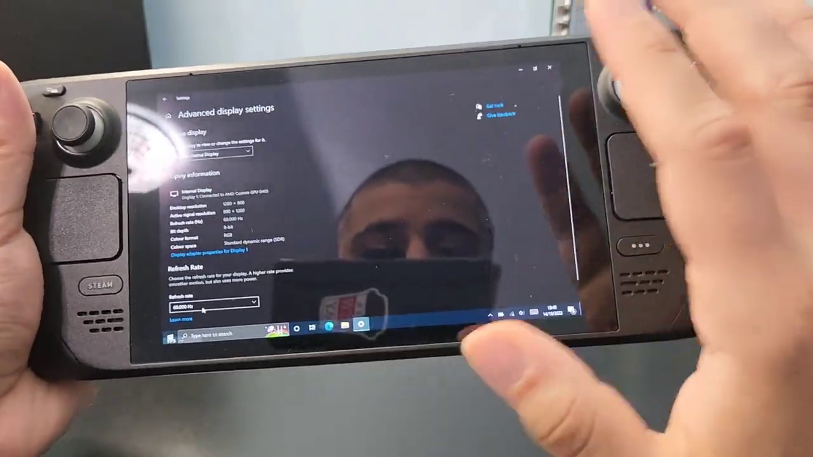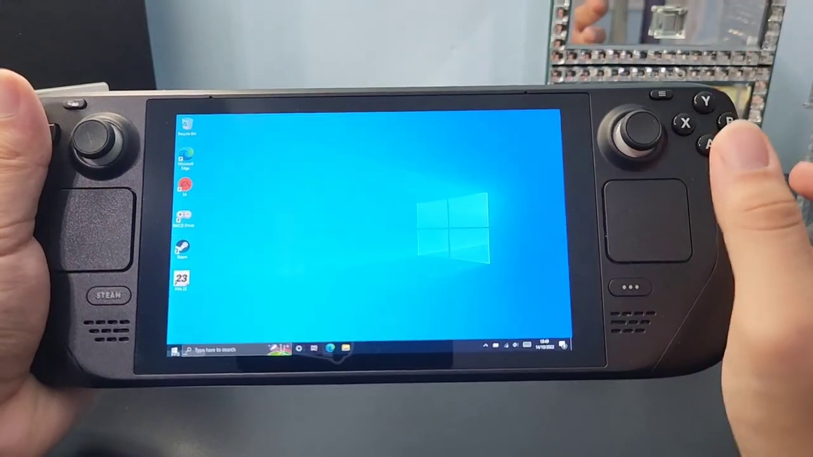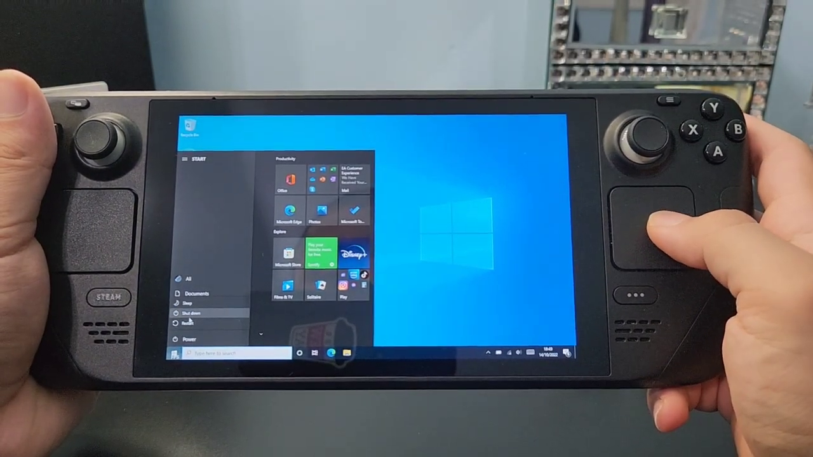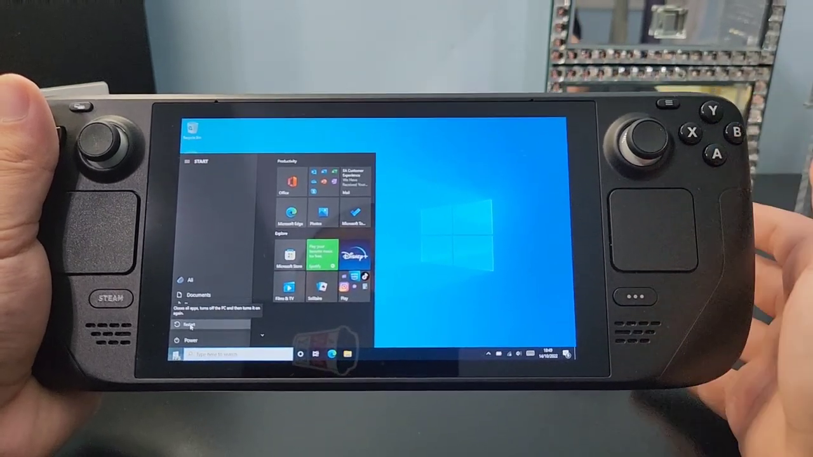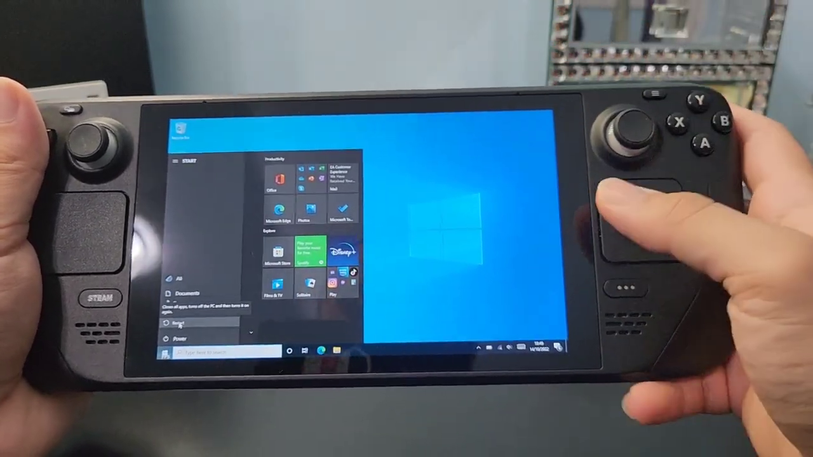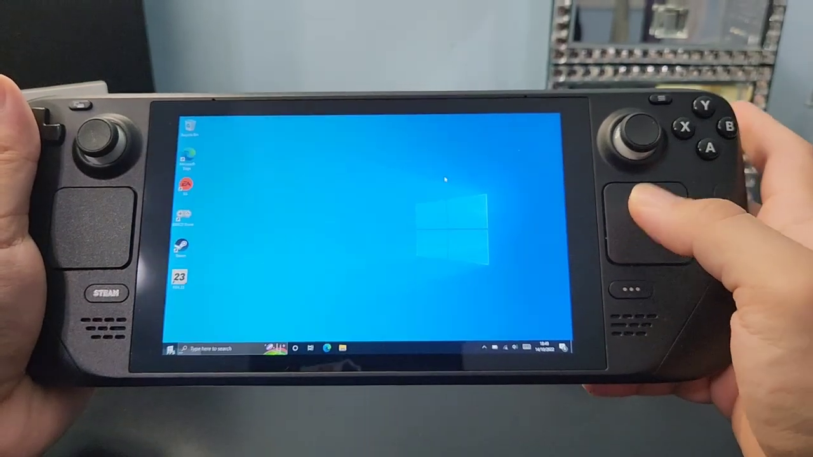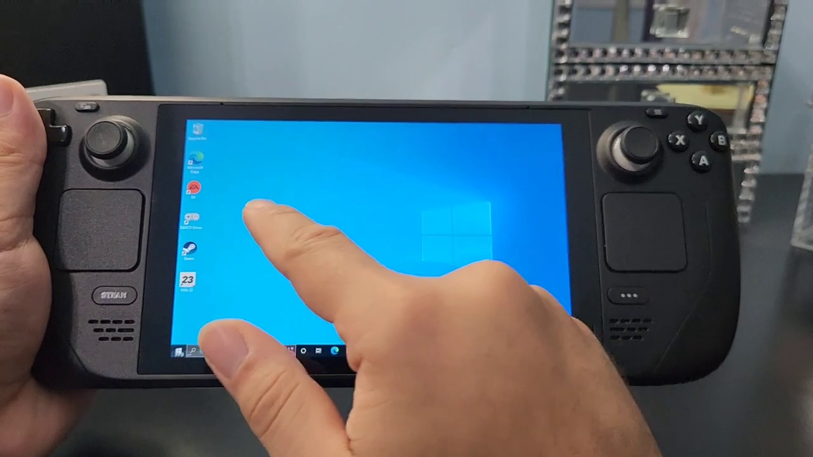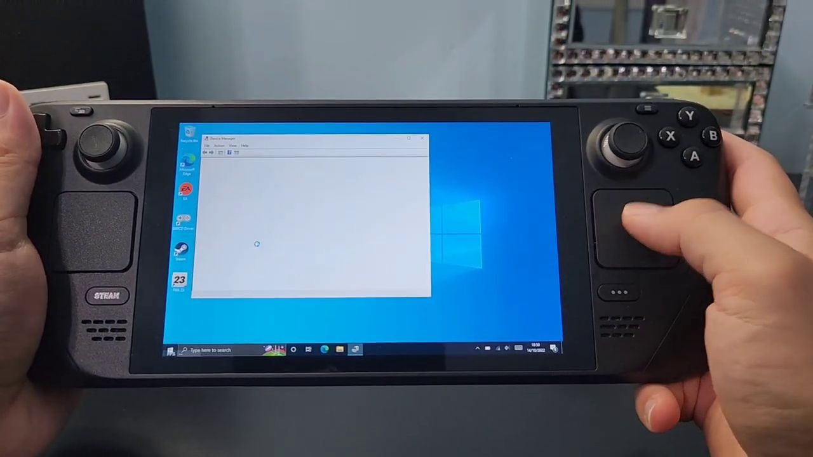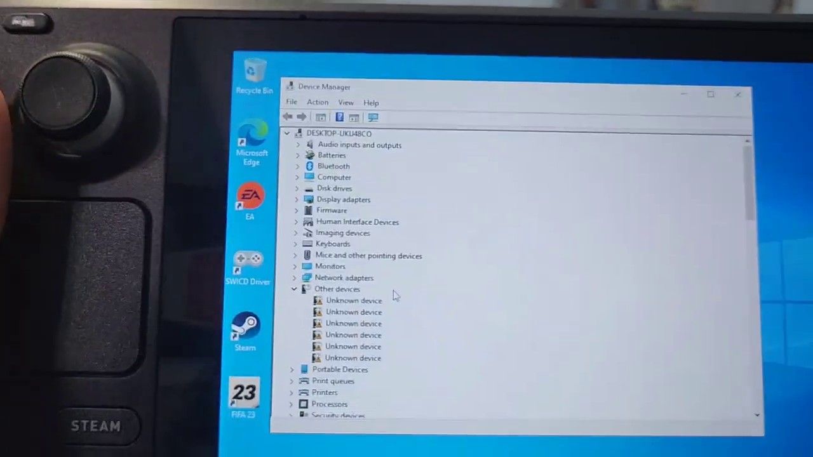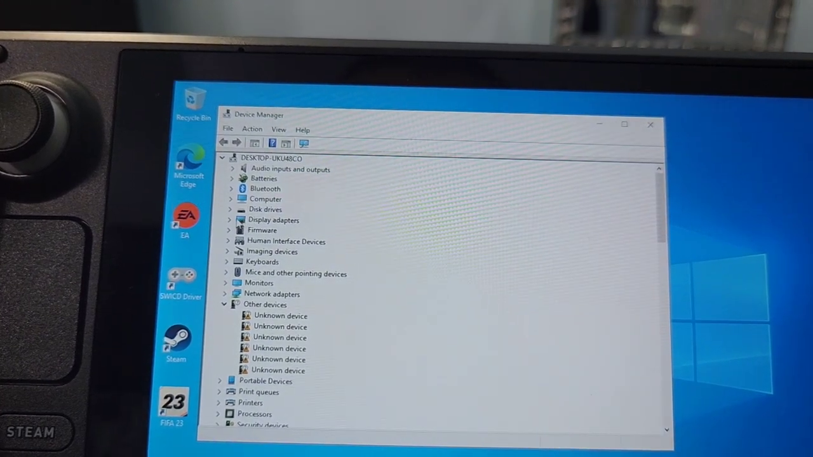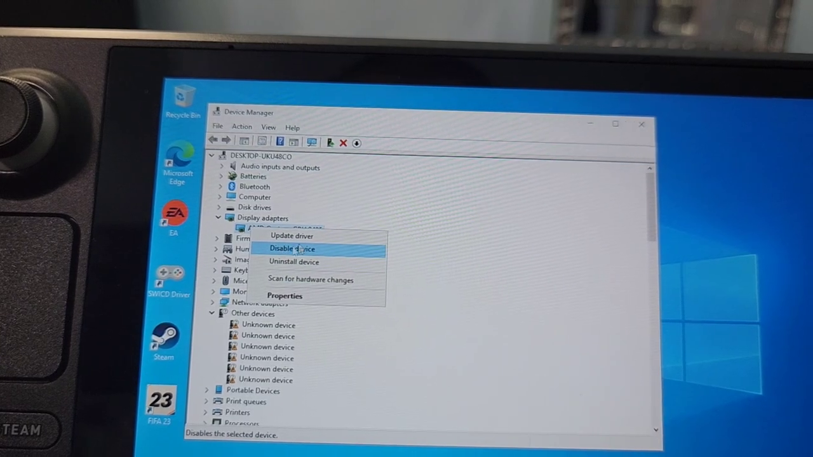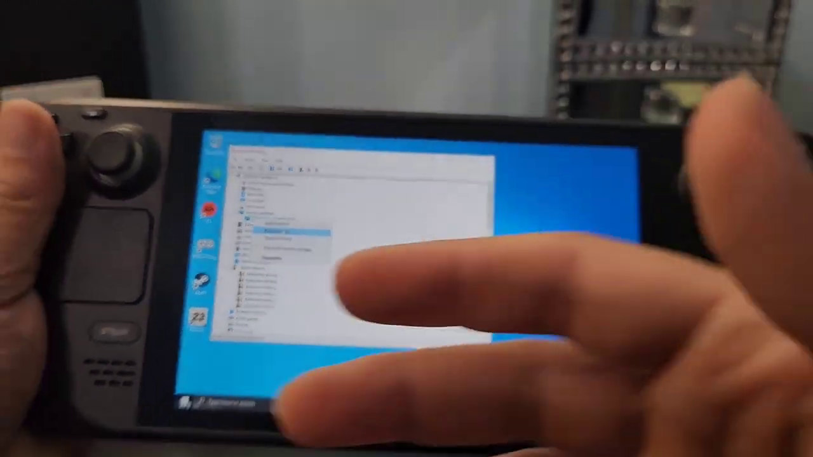But sometimes the settings don't take effect in the games unless you restart your Steam Deck again. So you need to go again and restart your Steam Deck if they didn't take effect in any of the games. And then after that, make sure that you go to the device manager just to make sure the display adapters are enabled. So sometimes it disables the display adapters when you make changes for the first time only. So just make sure here you go to display adapters and make sure it's enabled. So I have it enabled here. When you see disable device, that means it's enabled already.